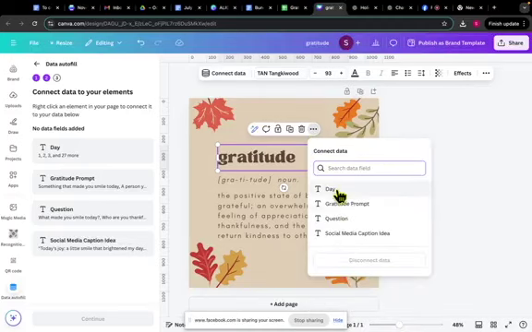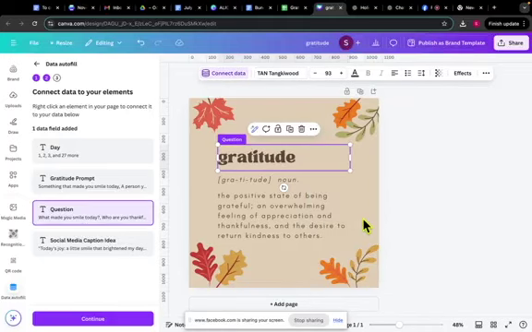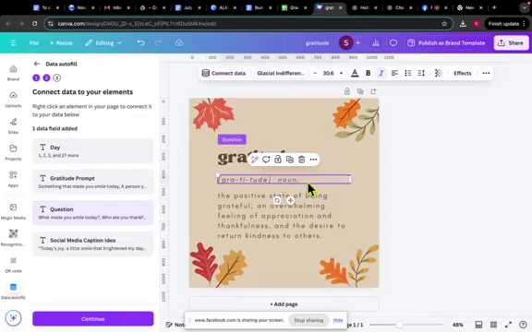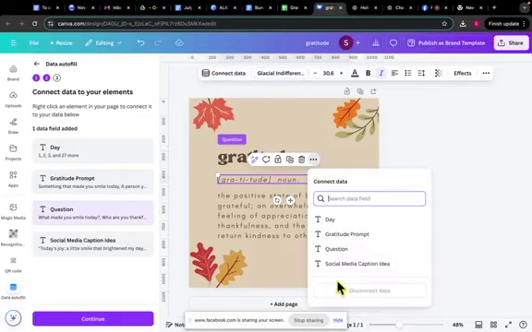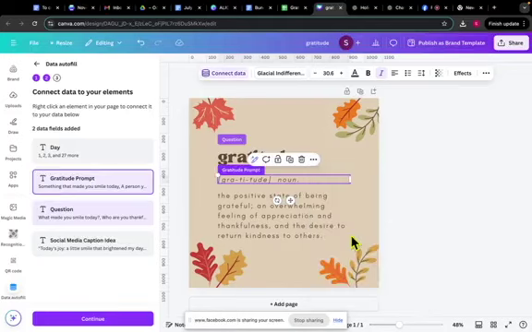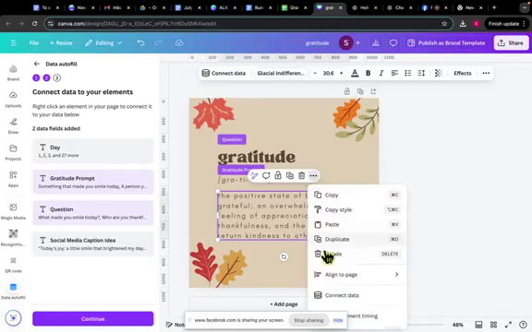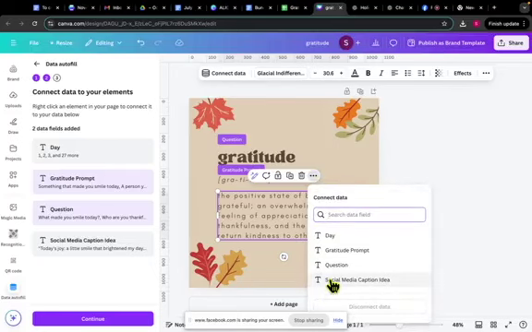Okay, now, do I want it to be the day, the gratitude prompt, the question, or the social media caption? So I actually think I'm gonna lead with the question. Okay, then I'm gonna go here. I'm gonna do the same thing. I'm gonna right click on it, go data connect, and then I'm gonna put the gratitude prompt. Then here, I'm going to right click. Again, I'm going to do my connect data, and I'm going to click social media caption idea.